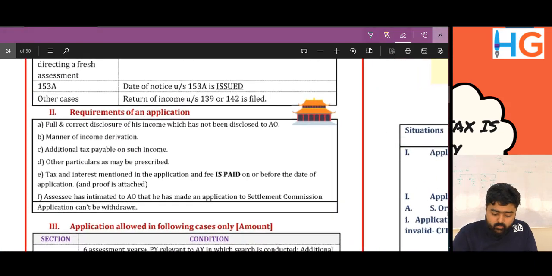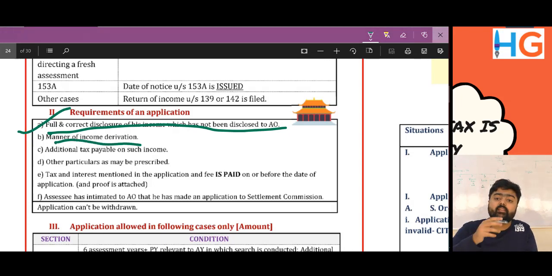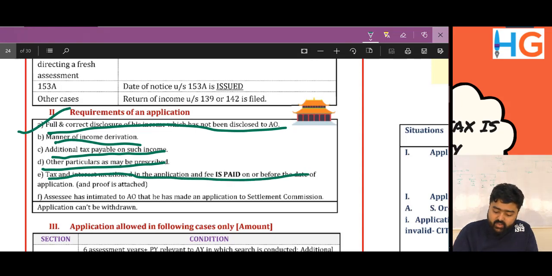What does he say? Full and correct disclosure of his income which has not been disclosed to the AO. So he has not disclosed to the AO. Now he comes here and says I'm giving full and correct disclosure. Manner of income derivation: you remember he says that I've earned income in this manner. The income is computed in this manner, and then he says the additional tax payable on such income is this much amount. Other particulars that may be prescribed. Tax and interest mentioned in the application and fee is paid on or before the date of application.